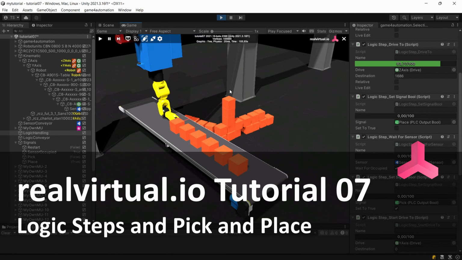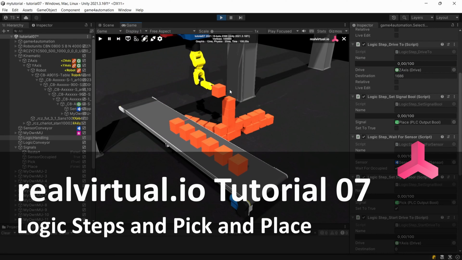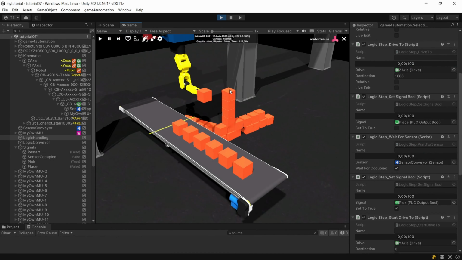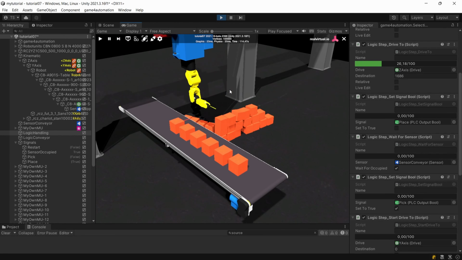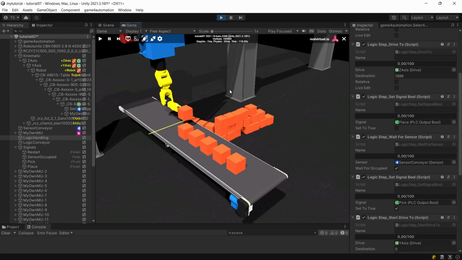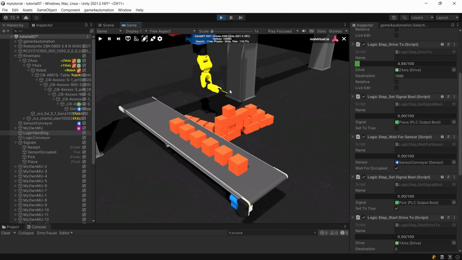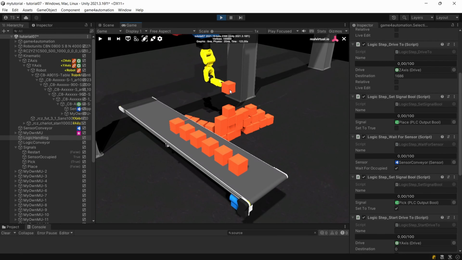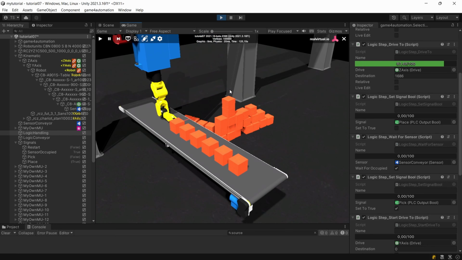Welcome to our next Real Virtual tutorial. This time I'm going to show you how to grip parts, for example for pick and place operations by robots, and how to define simple logics and process steps based on LogicSteps.